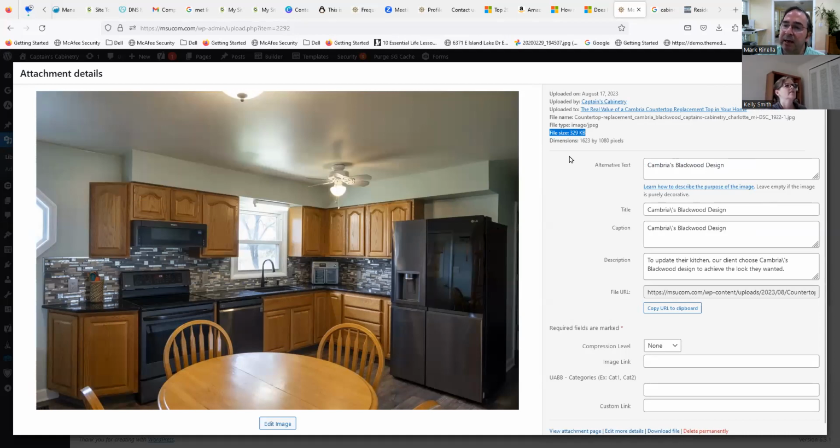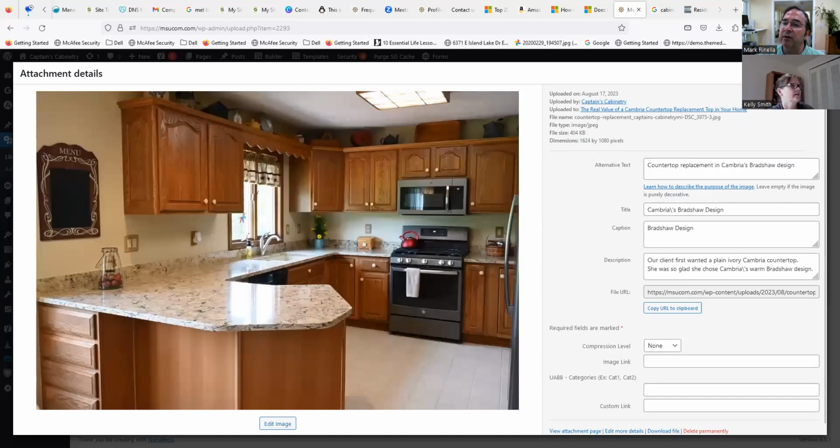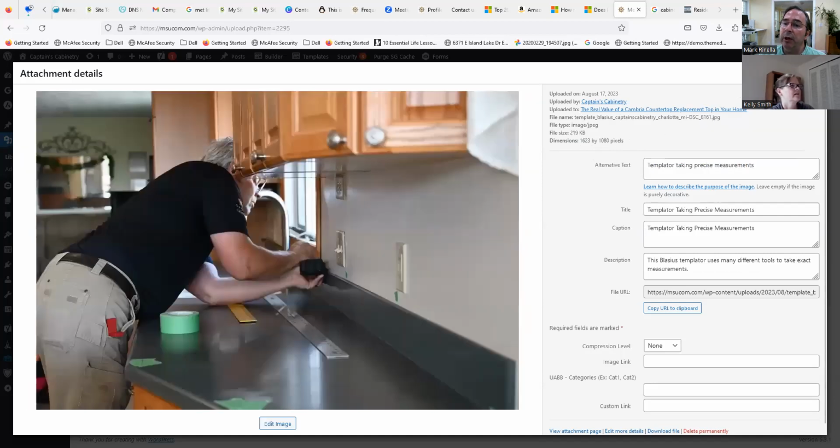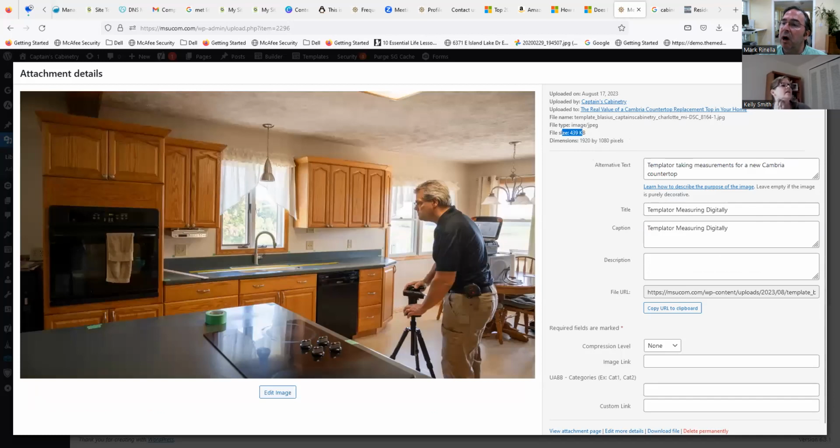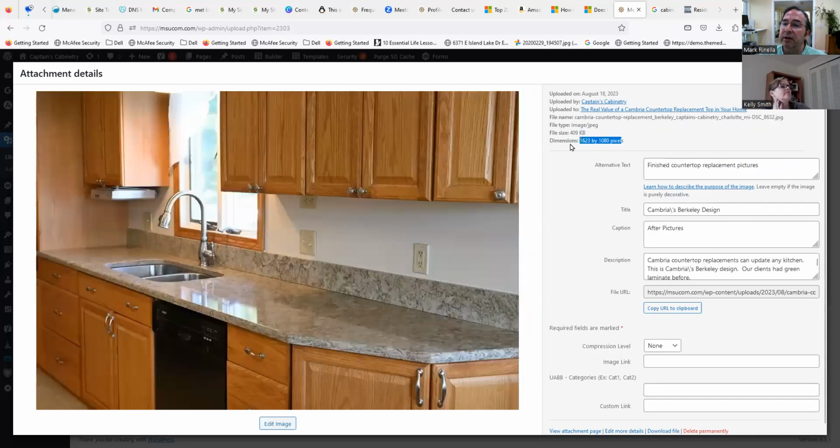You really don't want something getting up above, if possible, about 5, 6, 700, 800, you're starting to get high. Probably not over 1,000 kilobytes. You're getting too close to a megabyte, and that's just not good for people loading on a phone or slower internet. But these photos are a very good size. You can see that they're not much memory, and these are decent size.